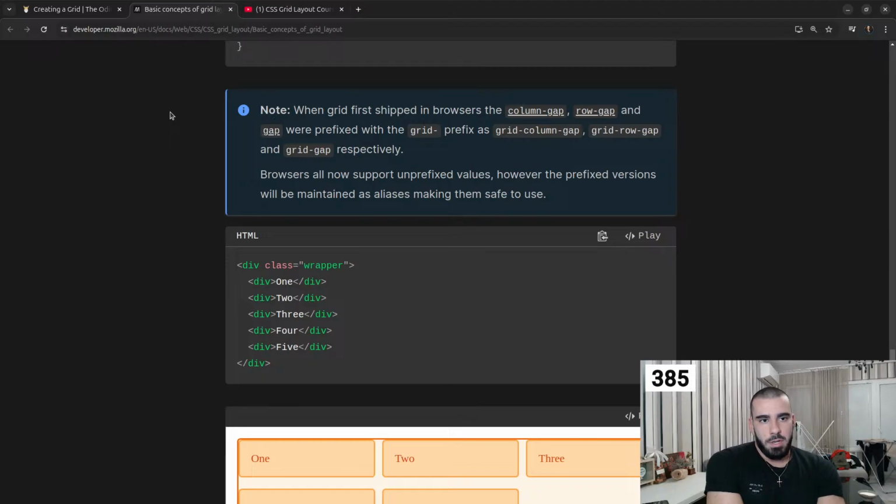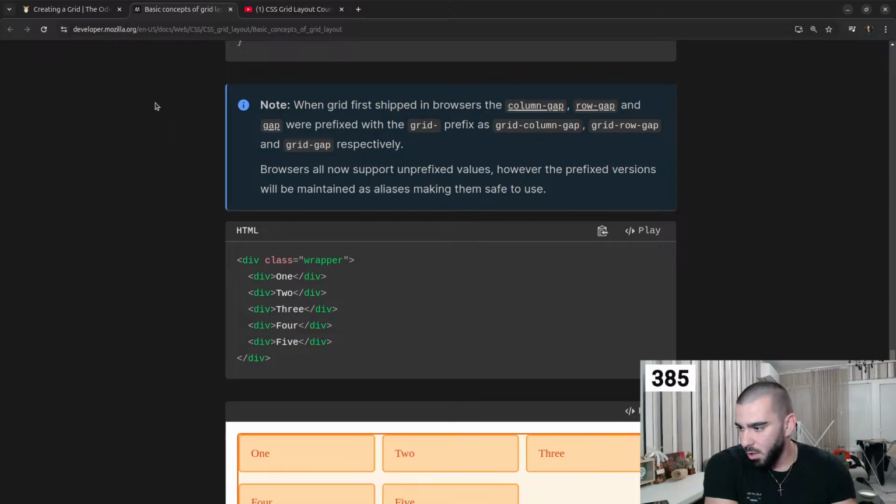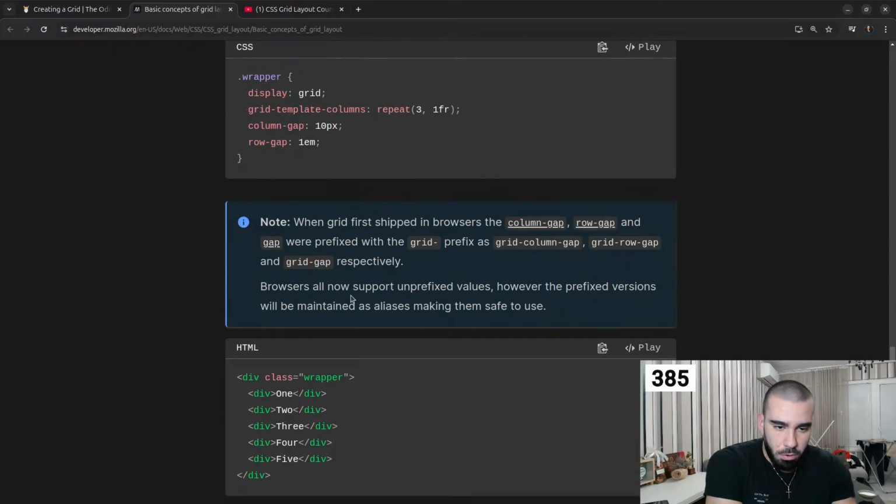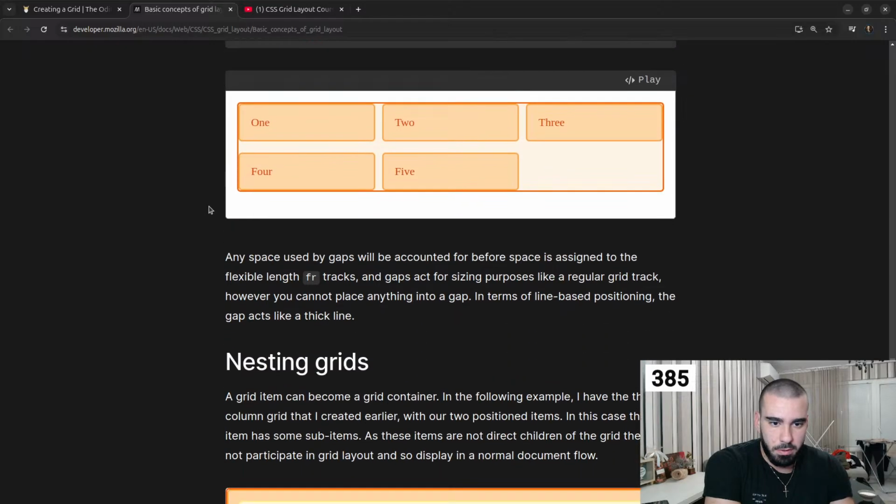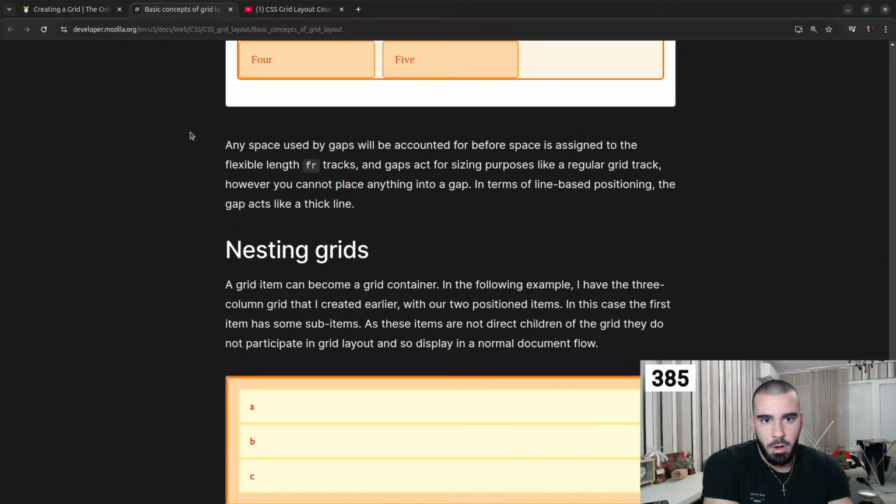Note, when grid first shipped in browsers, column-gap, row-gap and gap were prefixed with the grid prefix, as grid-column-gap, grid-row-gap and grid-gap respectively. Browsers all now support unprefixed values. However, the prefixed versions will be maintained as aliases, making them safe to use. So you can still use these older naming conventions, but the new ones are just shorter.